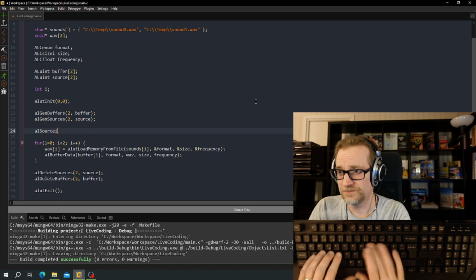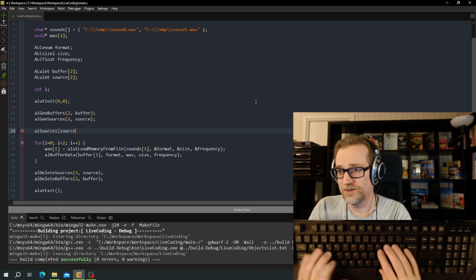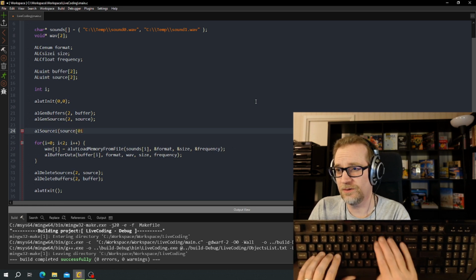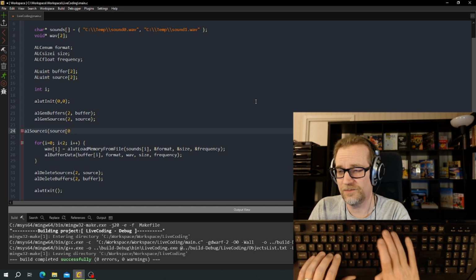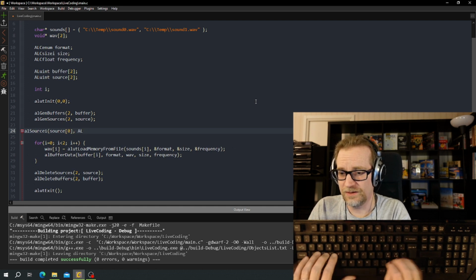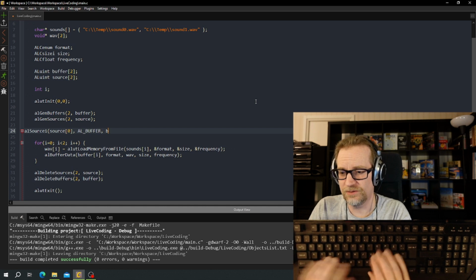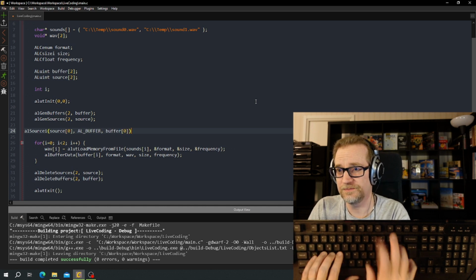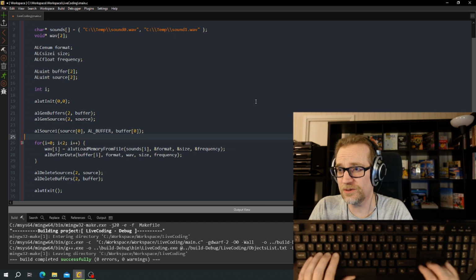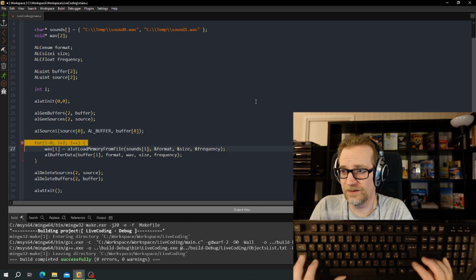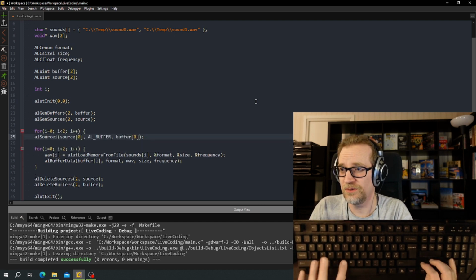Source. We have source, and here we also could use a loop maybe later. So buffer, and we're going to set the buffer. So assign the buffer to the source, and yeah, let's do that in loop.